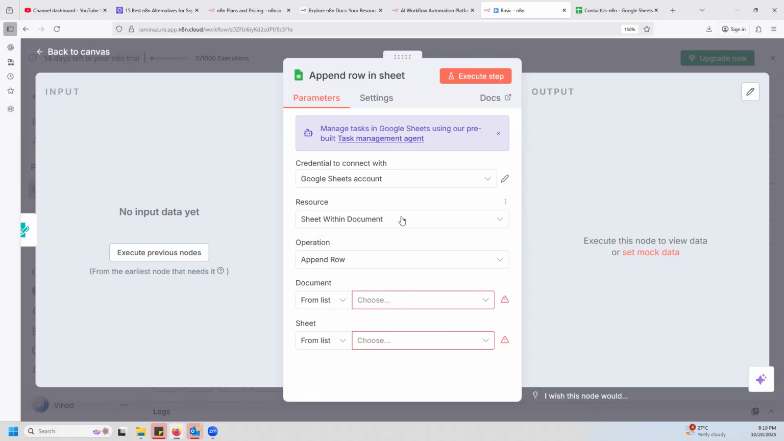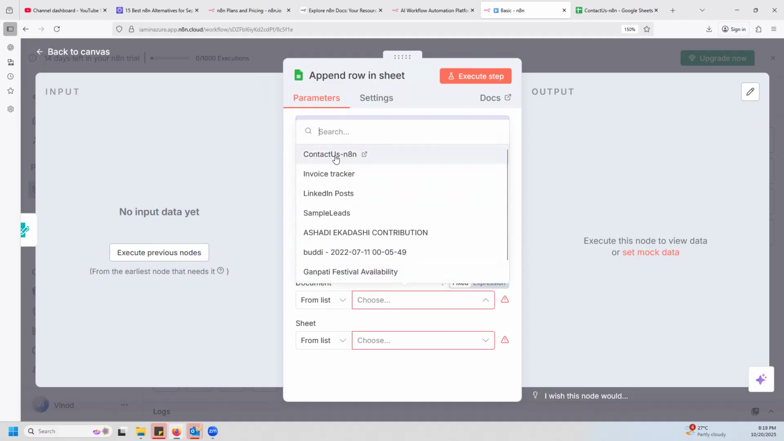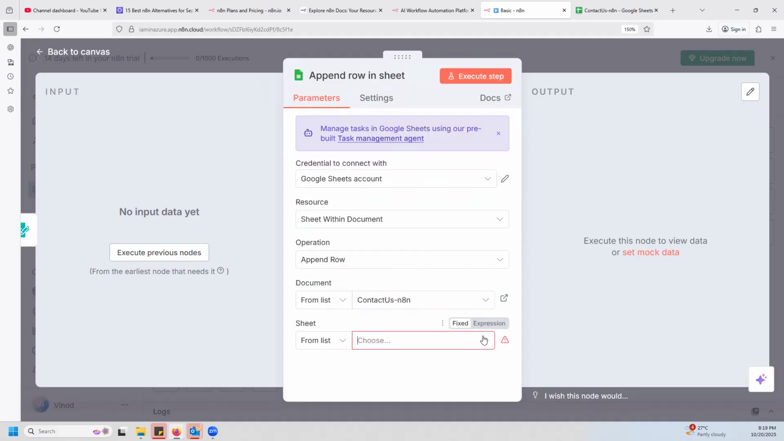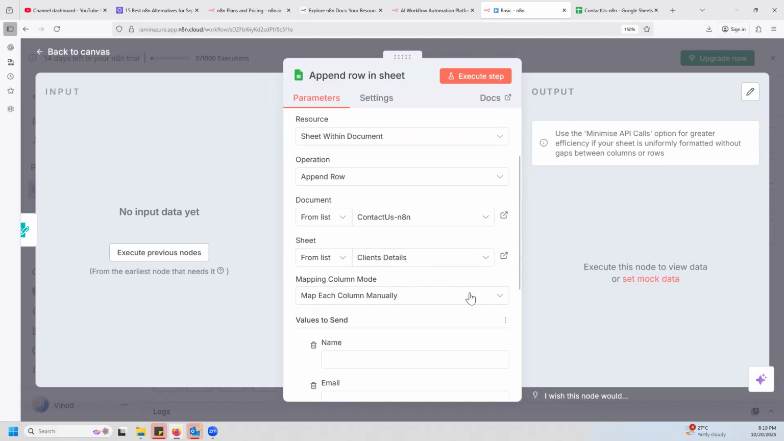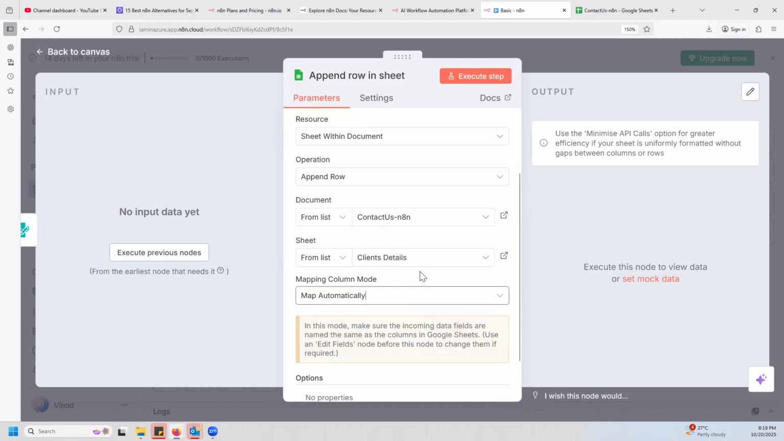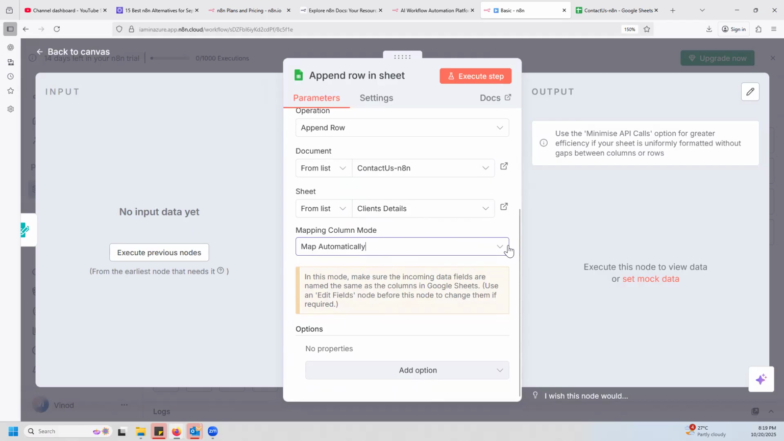We'll work on it, whether you want to work with a document or with a sheet, right? Let's fill in those details. So you can see contact as n8n showing up now, and then the sheet also you will be able to see here, right? This is client details. Right now you have the fields. You will have the fields whether you want to map them manually or automatically. So whatever you want, you can do it.